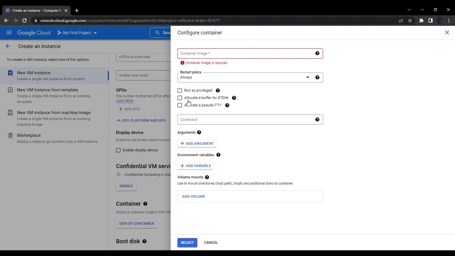The next option is Allocate a Buffer for standard input, which does exactly what the name states. It keeps the standard input stream open, which is necessary for establishing an interactive shell in the container, and for the container to receive its standard input from a pipe. And this works along with allocating a pseudo tty option, which is necessary for establishing an interactive shell in the container.